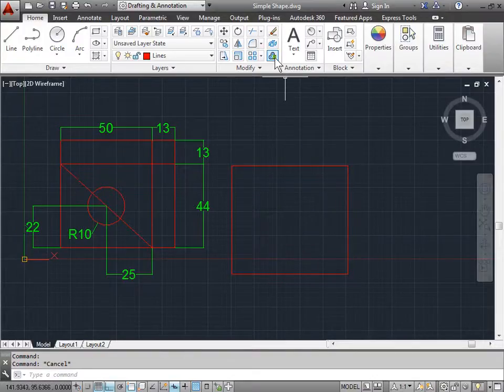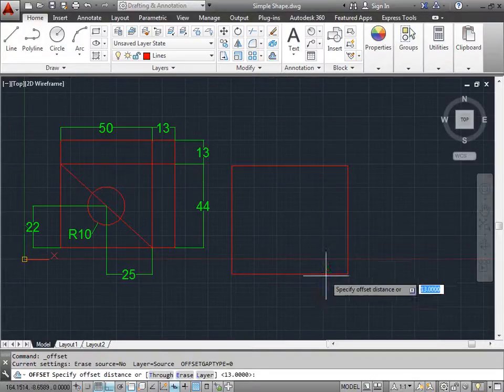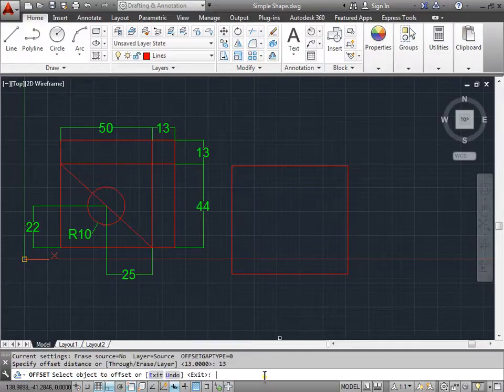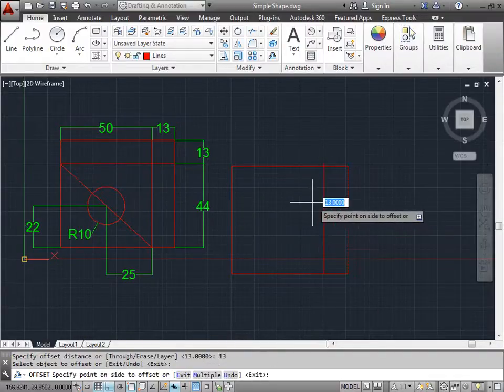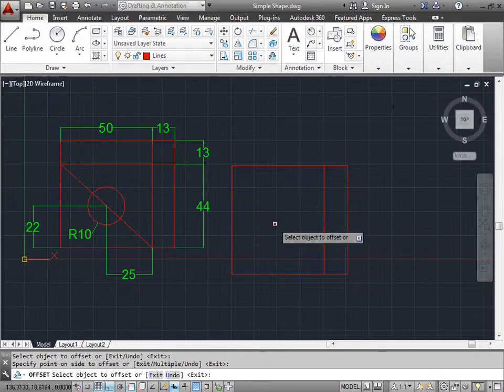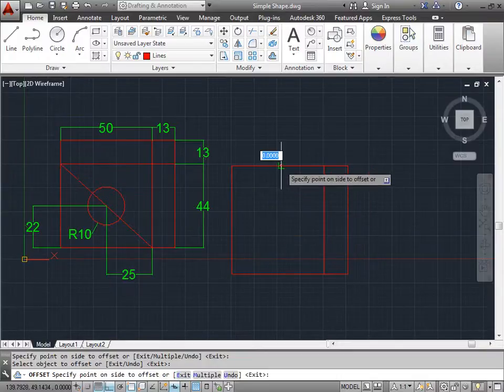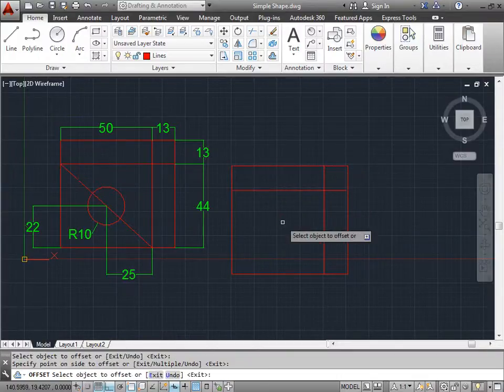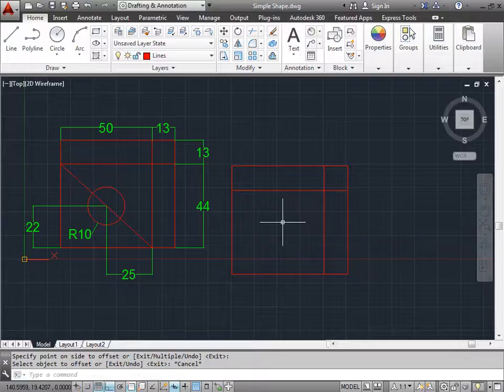So again, I'll activate offset. I will accept the default value of 13 that I already have. If not, you can go ahead and enter 13 yourself and press enter. I will select this object, pull it over to the left, and select once again to place it down. Now I could also grab this object here, pull it down, and I'm already done. I'll hit escape to exit the command, but let's try this another way.